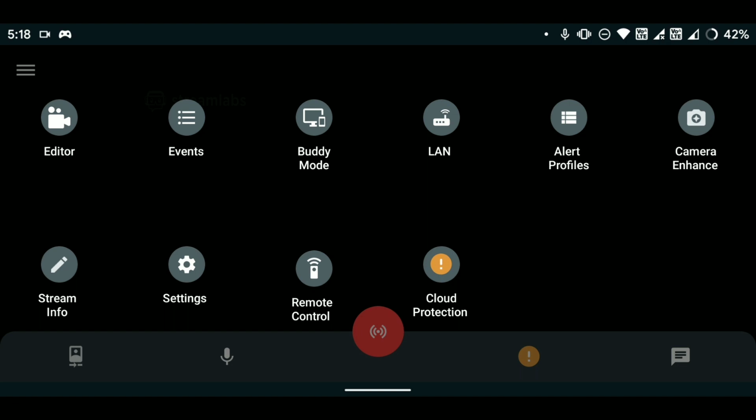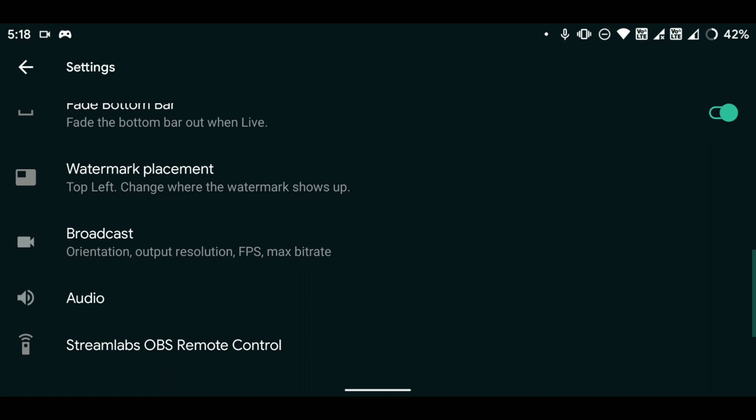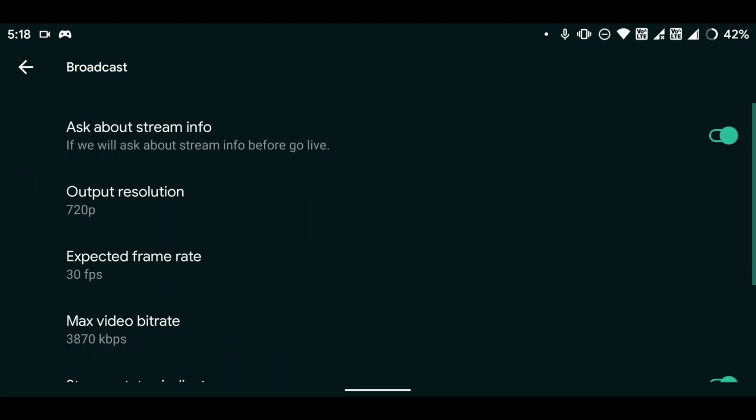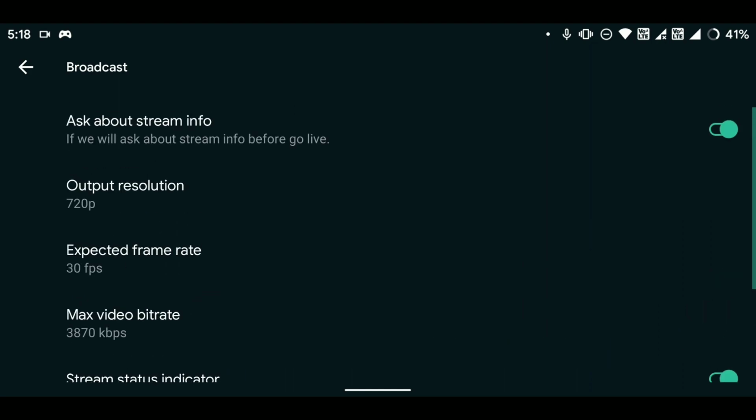So you have to go to the top left corner of the screen, click on the three bar button and you should be able to see a screen like this. Click on settings and in here you should be able to customize the quality of the stream by going into the broadcast section, and you should be able to see the output, the bitrate and stuff like that.